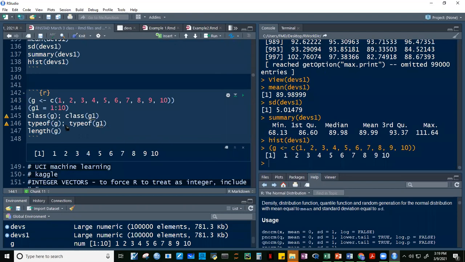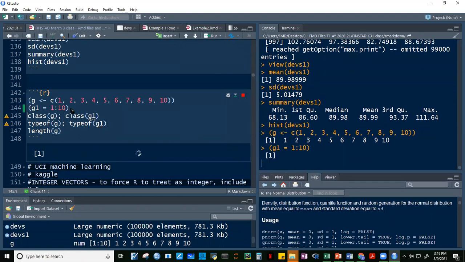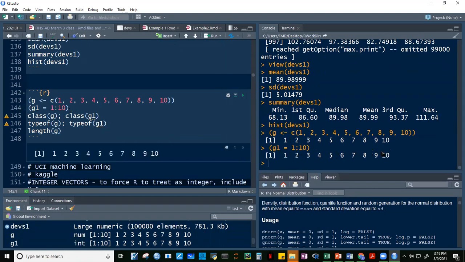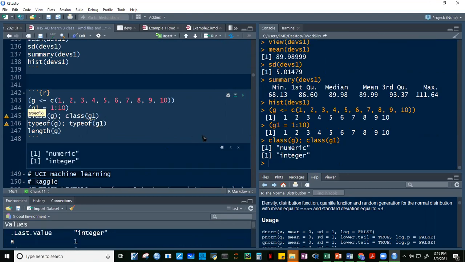Okay, so G1 to 10. G1, guys, ganun din, no? Parehong elements lang siya. So, saan sila nagkakaiba? Let's run this line, class G and class G1. Okay, ang difference nila, guys, itong defined natin by the concatenator, combine function, numeric siya. Itong colon, 1 to 10, turns out to be integer.